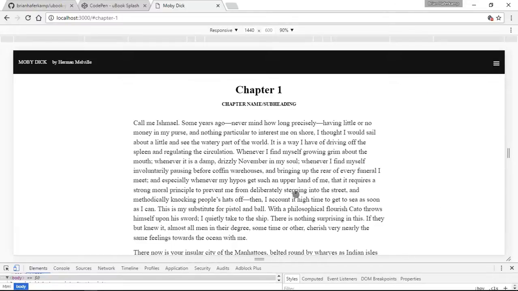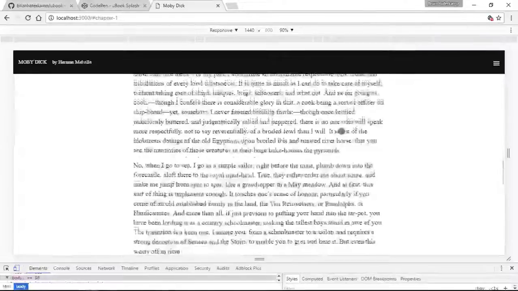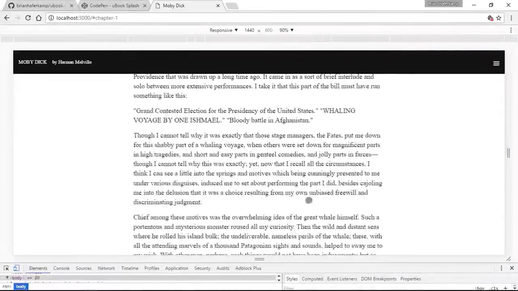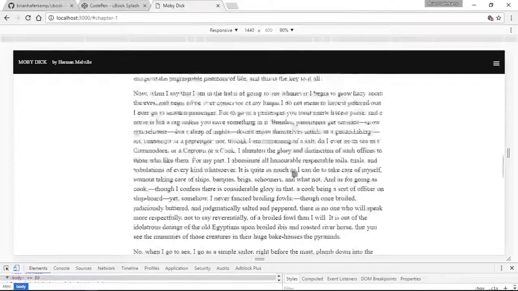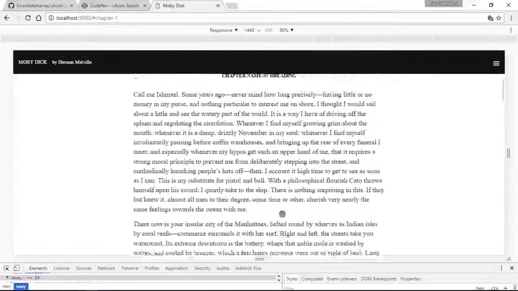Feel free to improve upon this. I just wanted a basic reading experience for people who, if they wanted to continue reading on a desktop screen, could do so.